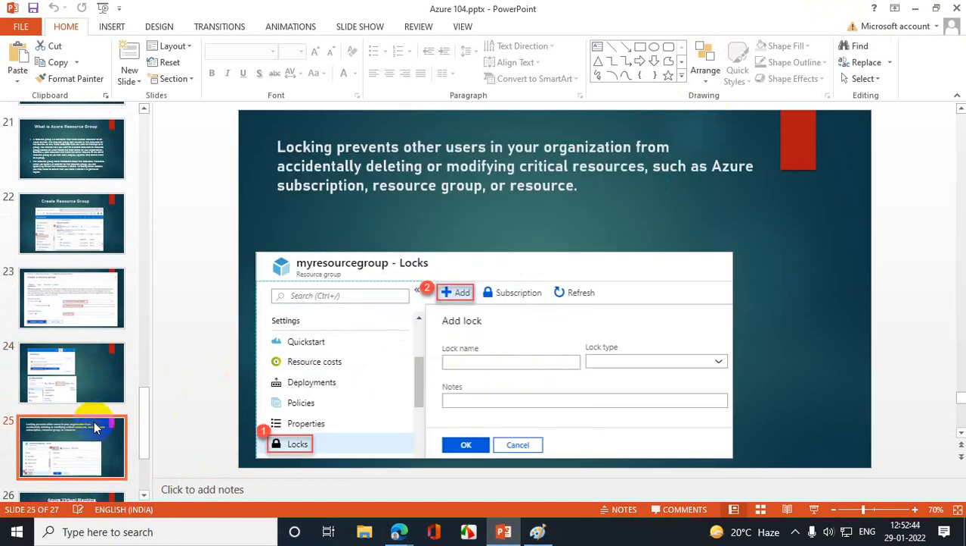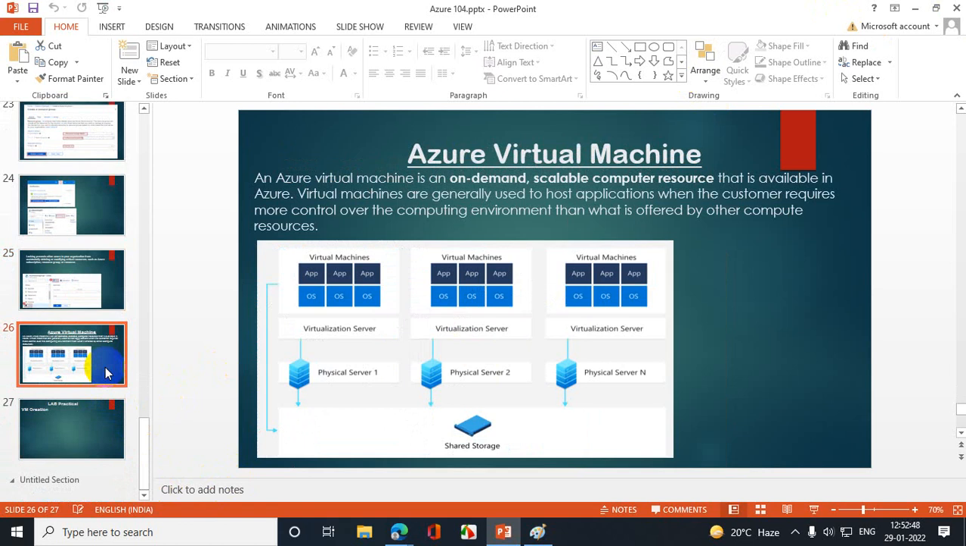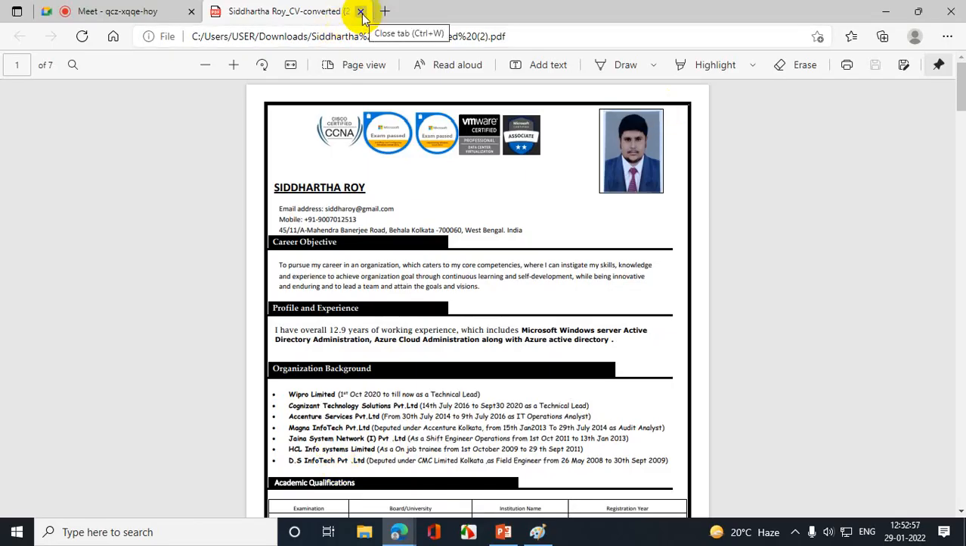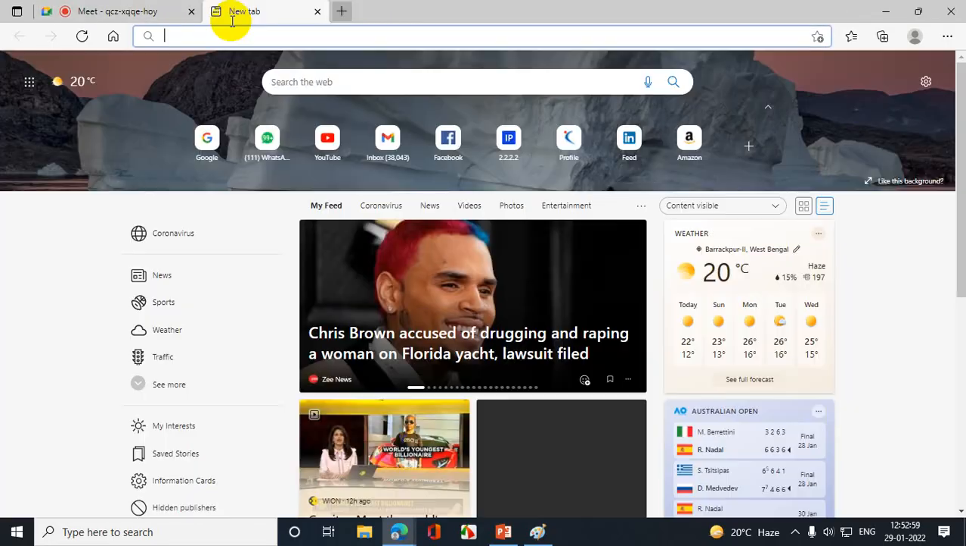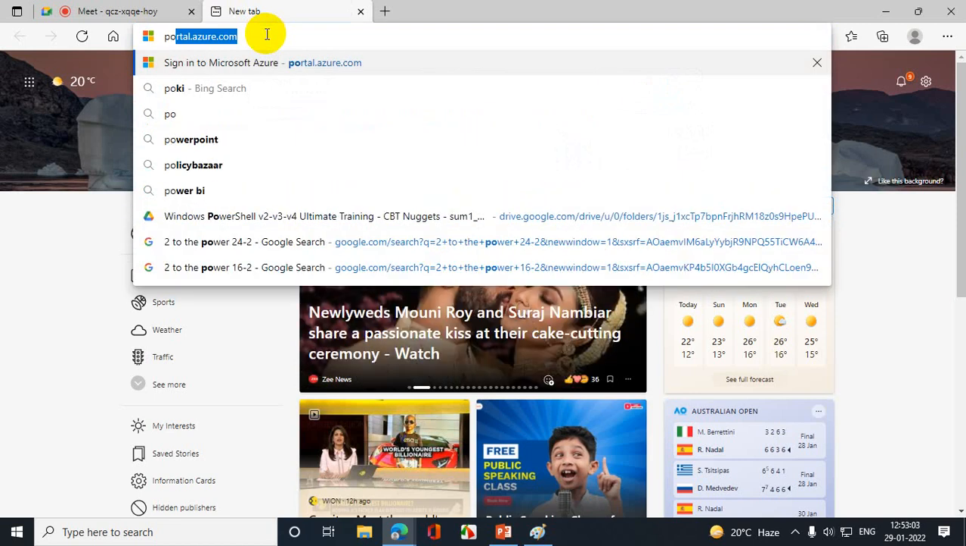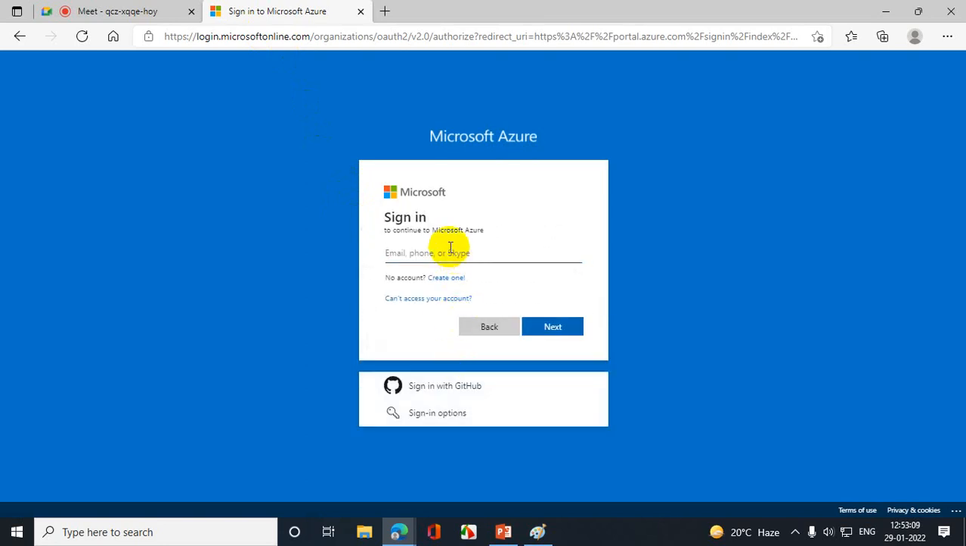Perfect. First I need to unmount, meaning sign out. Exactly. Okay, so let's go to the Azure portal. Introduce the Azure portal first. So for that, you have to go to portal.azure.com. Okay. I have an Azure account.